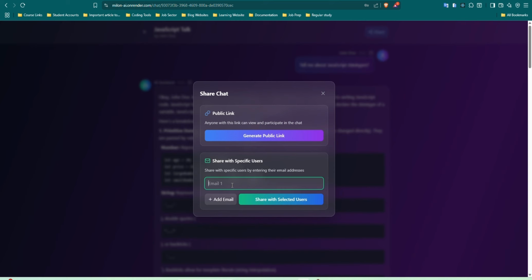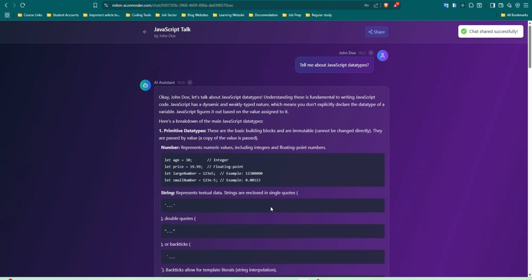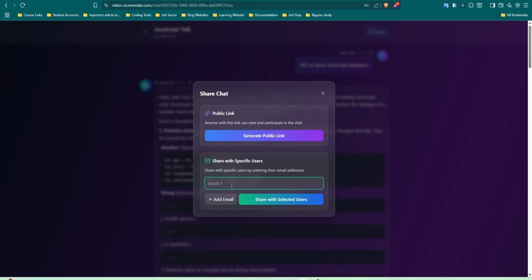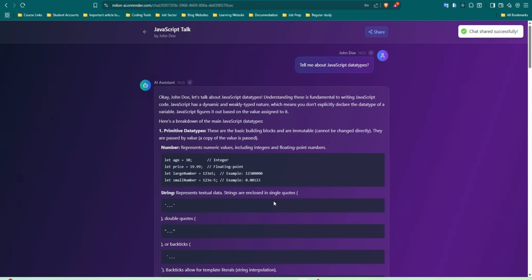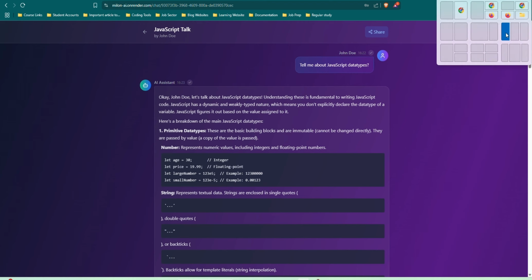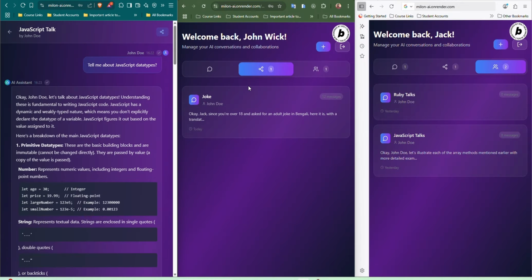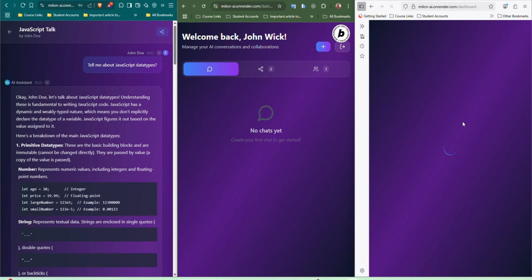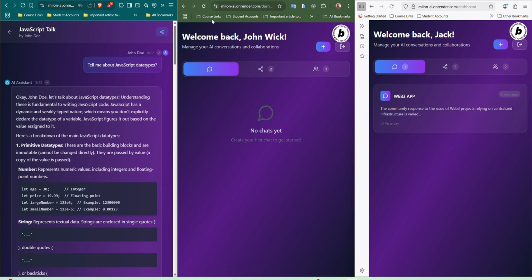So let's try out using email. So let's add. Okay, so it was successfully shared. Let's add another person. Now shared with John Wick 2. Now John Wick and Jack are already logged in on other browsers.